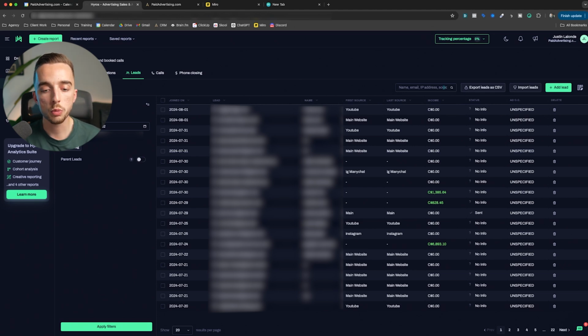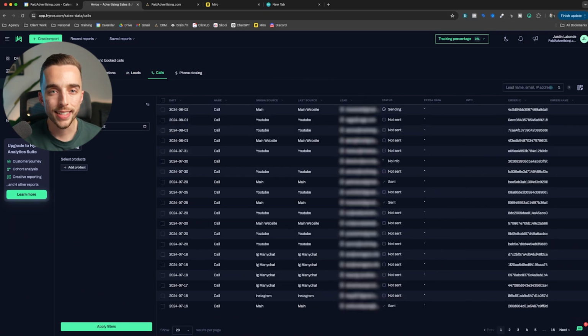So if it only happens with specific cases, well, what you would want to do is click on that specific lead that is a duplicate, and you can simply delete the lead off of Hyros. And this is how you install Hyros properly while utilizing GoHighLevel.